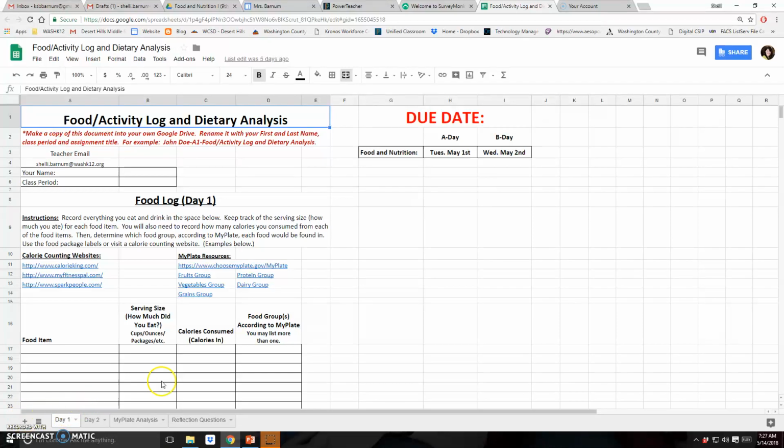Alright guys, welcome to the directions for the food and activity log and dietary analysis. The very first thing that's going to be most important is how to open this assignment.